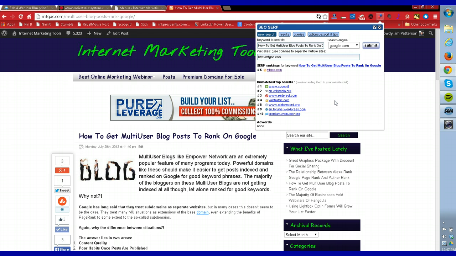Now, every once in a great while, you would take a look here 10 minutes later and find that you weren't showing up at all. Right here, instead of number 5, it would say mtgac.com not found, or no results found. That's when you would go back, and that's one of the reasons to use this plugin as well. You can very rapidly see if it's not getting indexed, like an hour later.